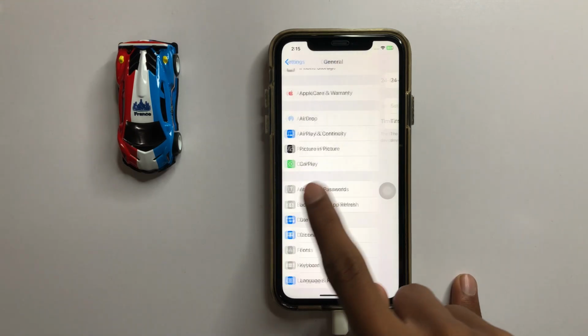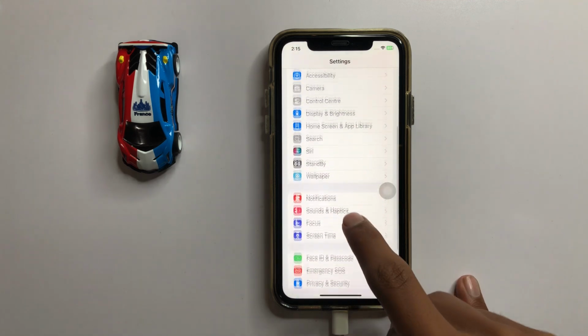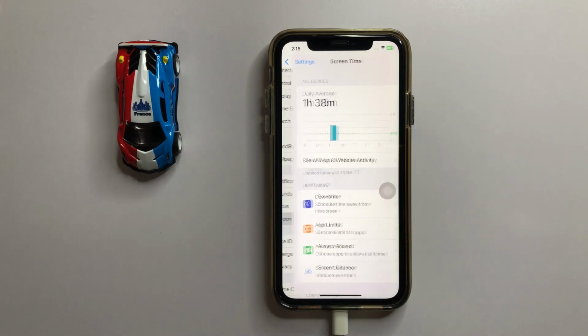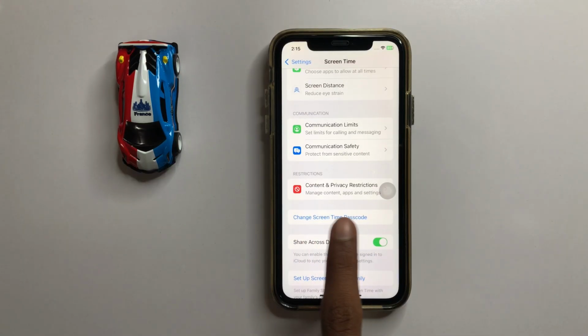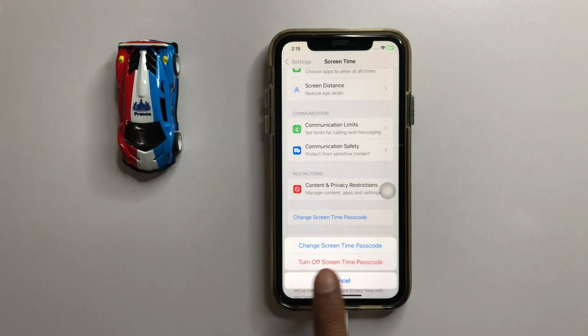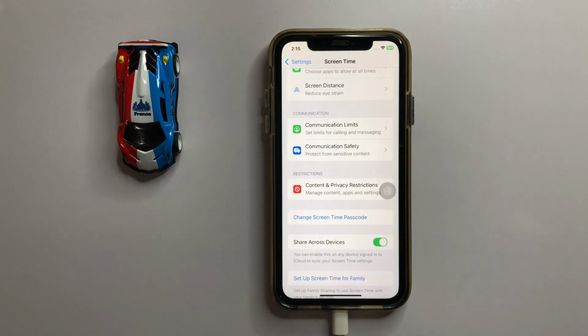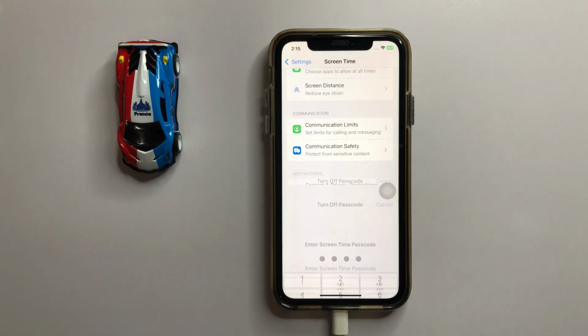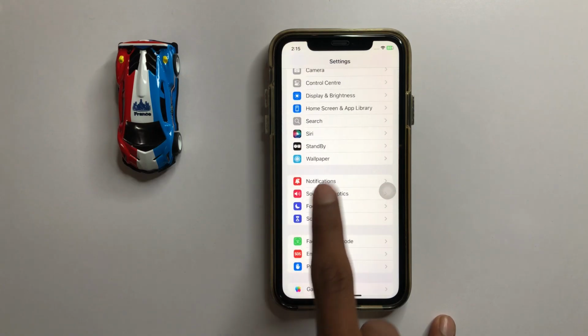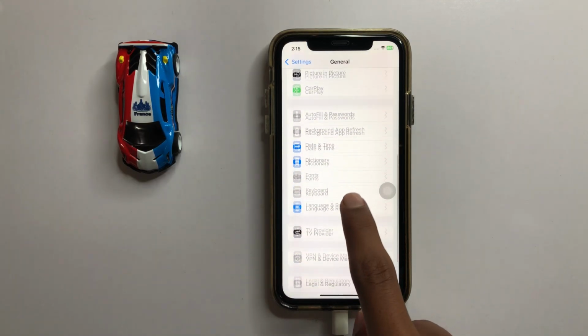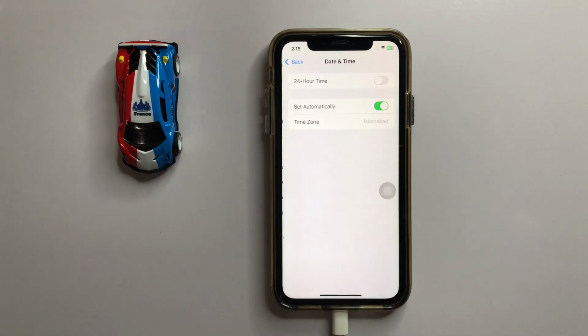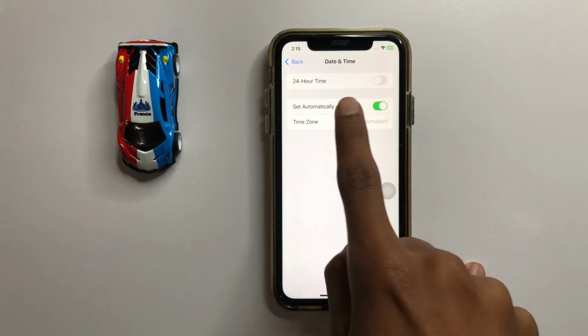problem, then go back and scroll down and click on screen time, and then scroll down and click on change screen time passcode. Now click on turn off screen time passcode. Now enter your passcode and then go back and refresh your settings page, and then open general and click on date and time, and here you can see set date and time automatically is no more grayed out.